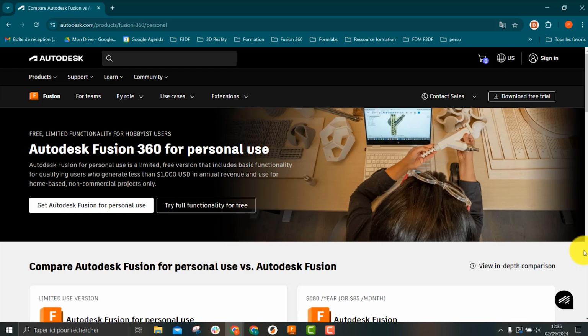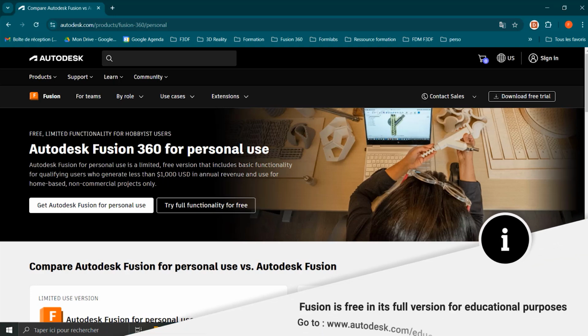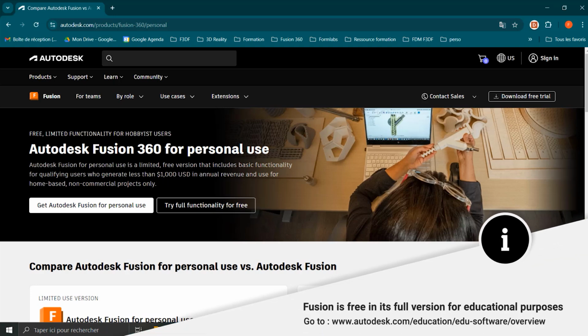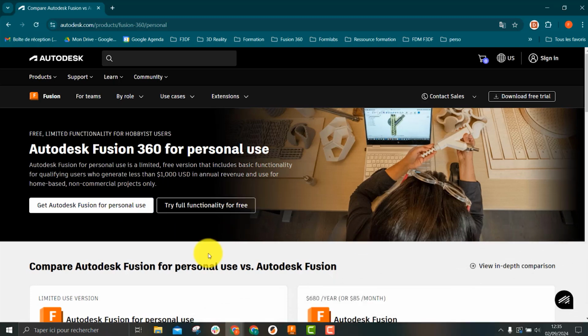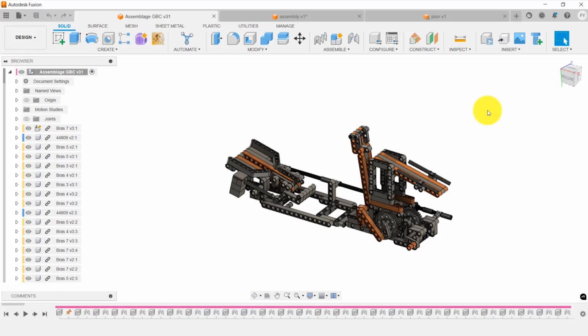Before diving in, know that Fusion is available for free if used for personal use. To get it, go to the Autodesk website and select License for personal use. Then follow the steps to create an Autodesk account and download Fusion. Afterward, you can use it at no cost.